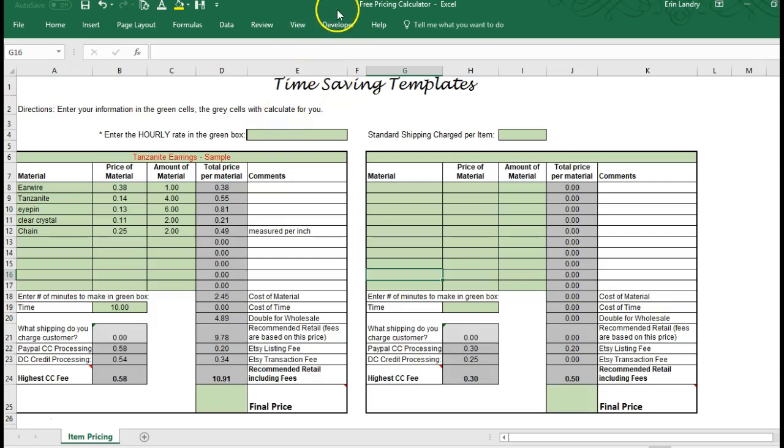So this is the free one that you're getting, and you'll enter an hourly rate, which is what you would pay yourself for the time of just making the product. So I'm just going to fill out some numbers for an example here. And then you also would enter the standard shipping that you charge the customer, because that is used to calculate this part here. But let me start at the top.